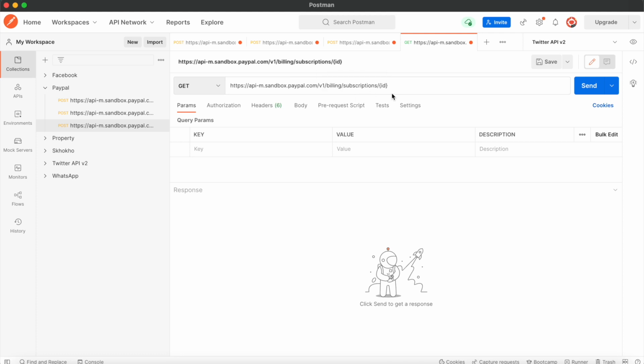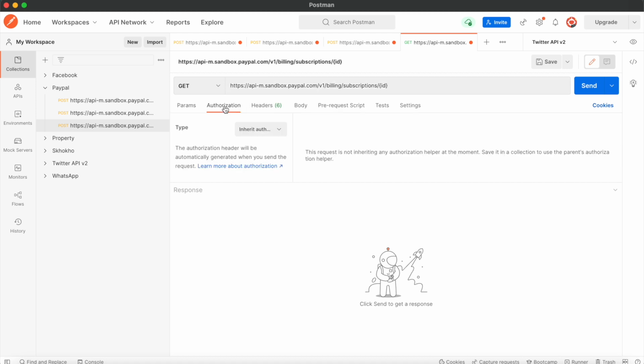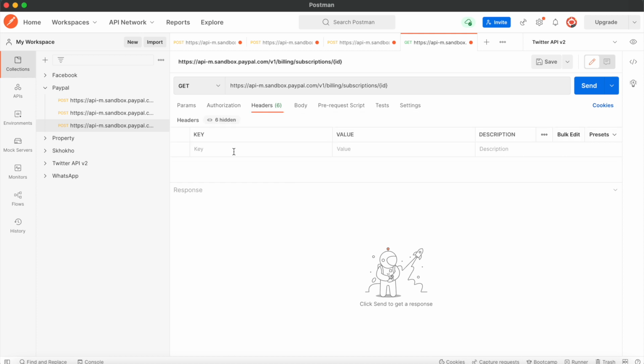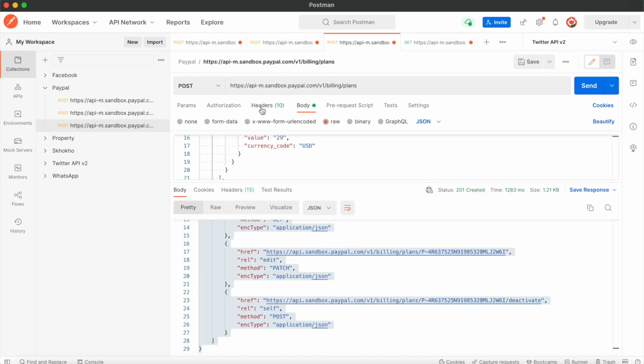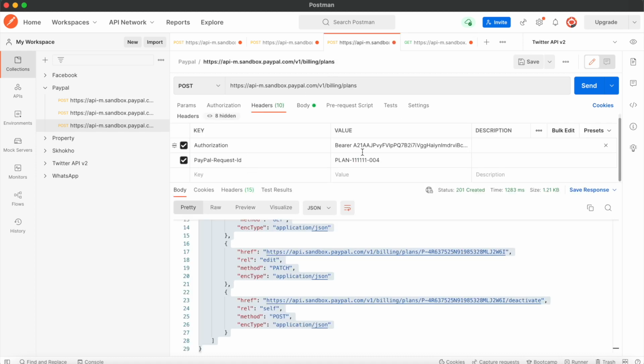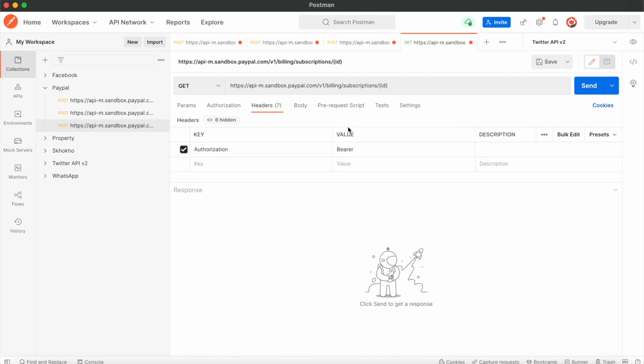It's version 1 billing and subscription ID. All right. And then we need to go into authorization or into headers, and we need authorization, and then we need to say bearer. So let's see how we did it over here. Headers, authorization, this header here, bearer. Let's just copy the whole thing and paste it in there.